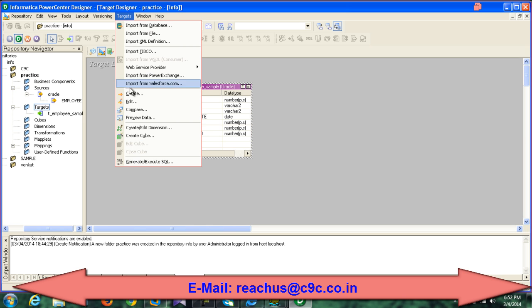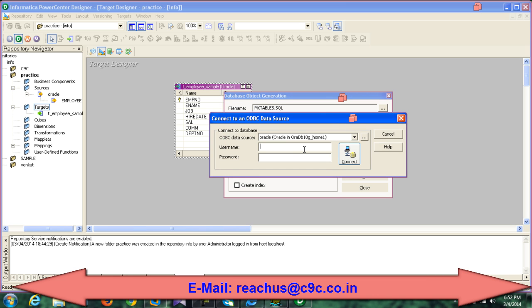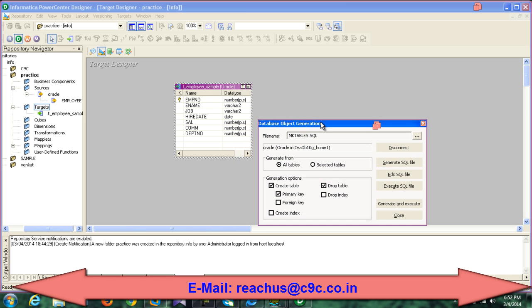For that purpose, there is an option called Generate and Execute SQL. So let me connect it to the Oracle target. Why are we creating it? Because we want to load the data, as simple as that. So here we have options. In this area multiple tables are present. We will go for all tables, but if you want to select only one, we can select it. The selected area is shown like this.